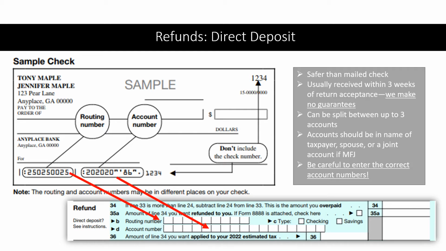Note that direct deposit is the preferred method for getting a refund because it is so much safer than a mailed check. It goes right into the account, and of course the mail systems can get lost or stolen. There's a lot of moving parts there. So that's one of the main reasons why I always encourage taxpayers to choose direct deposit.